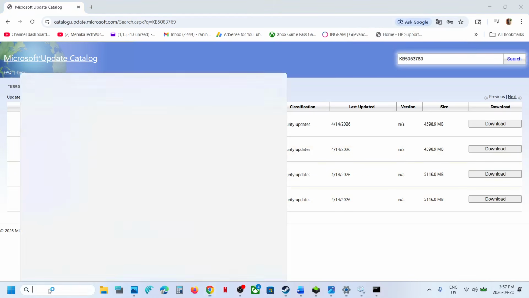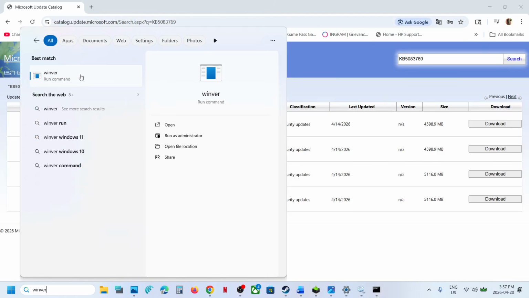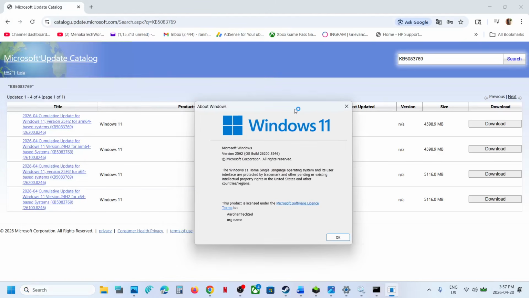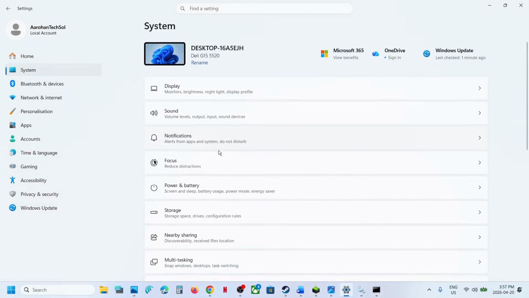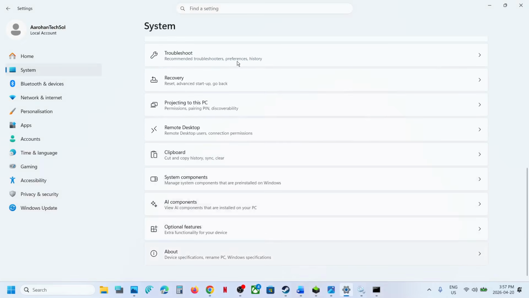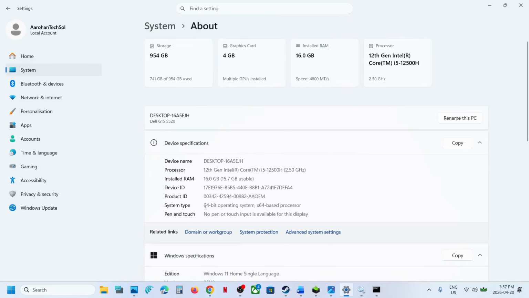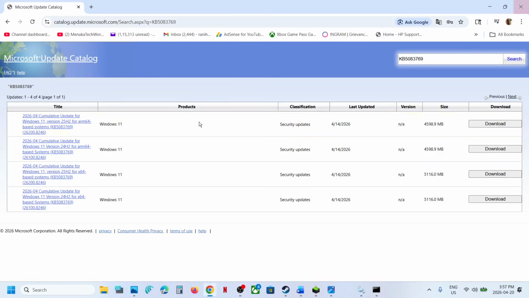Now type in WINVER in the Windows search box. Click on the winver run command. Check your Windows version. In my case the version is 25H2. Now open Windows settings, go to system, scroll down, go to the about option, and check your system type. So in my case it's a 64-bit operating system. So for me it's a Windows 11 version 25H2 x64 based system.